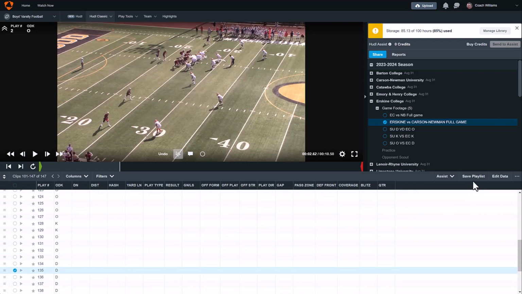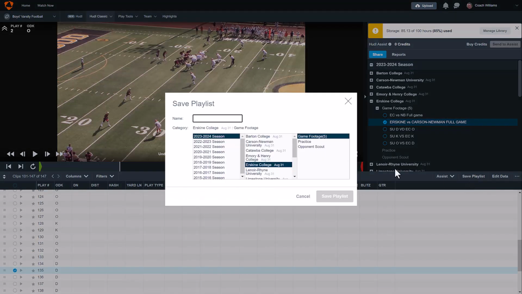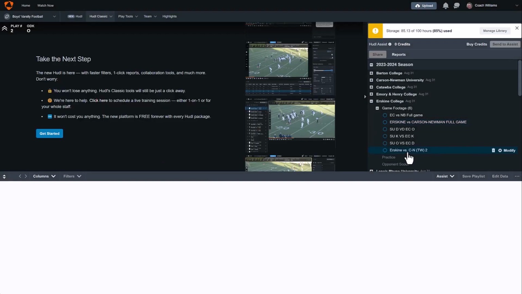So in the classic version, you go over here to Save Playlist, and it's going to be within, for example, this Erskine folder. You can name this. So I'm going to say Erskine. I already had one saved here like that, and I'm going to put a 2 after it. So you'll see my playlist is here.